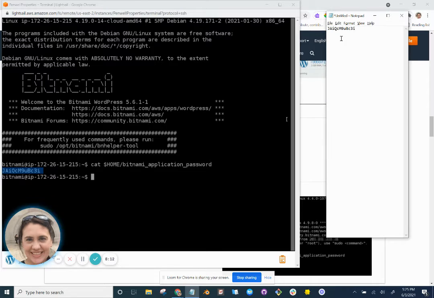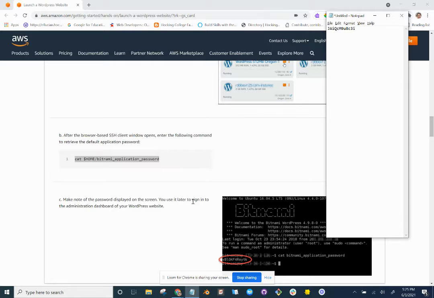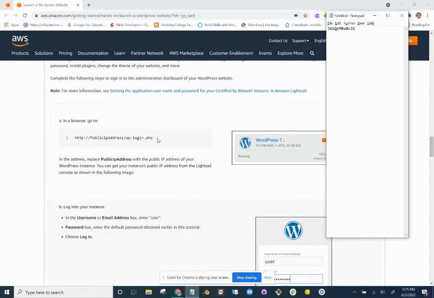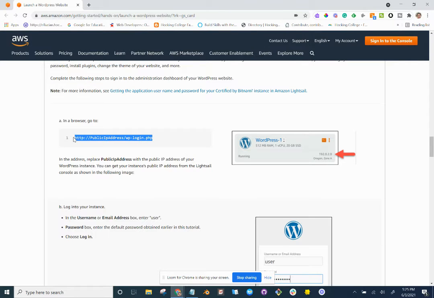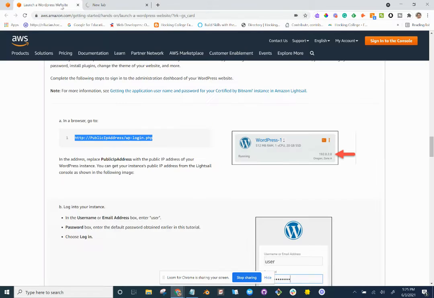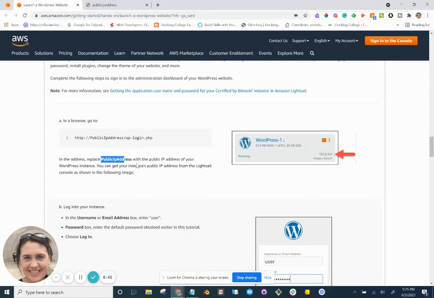and that's what I used before. Let's go ahead and paste this new one in there. Oops, there we go. Okay, and so we're going to be using that password when we log into WordPress here shortly. So in your browser, we're going to copy this and Control C, open up a new tab, Control V. And if I hit enter, you'll see how it also says in this address, replace the public IP address with the public IP address of your WordPress instance.